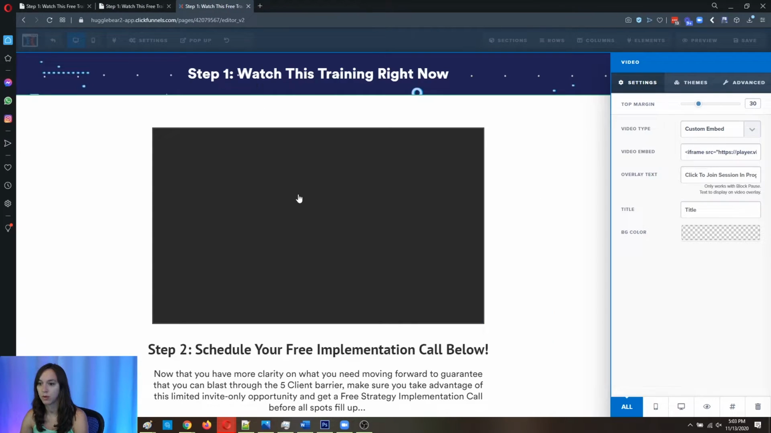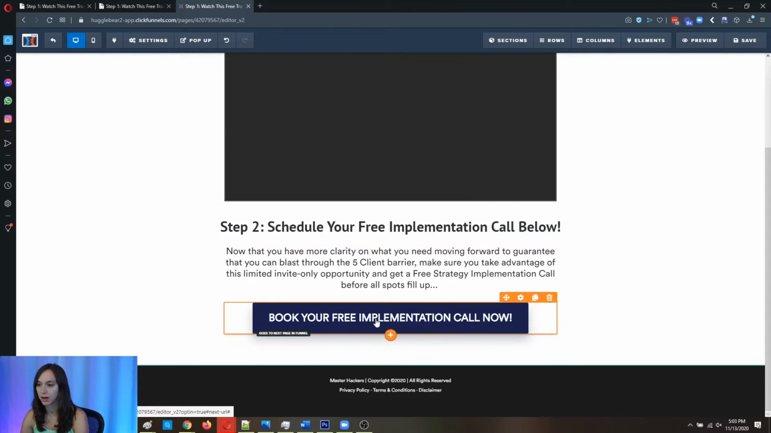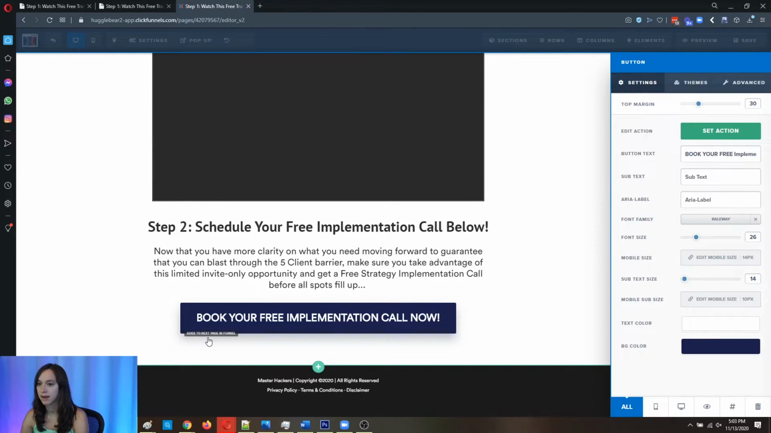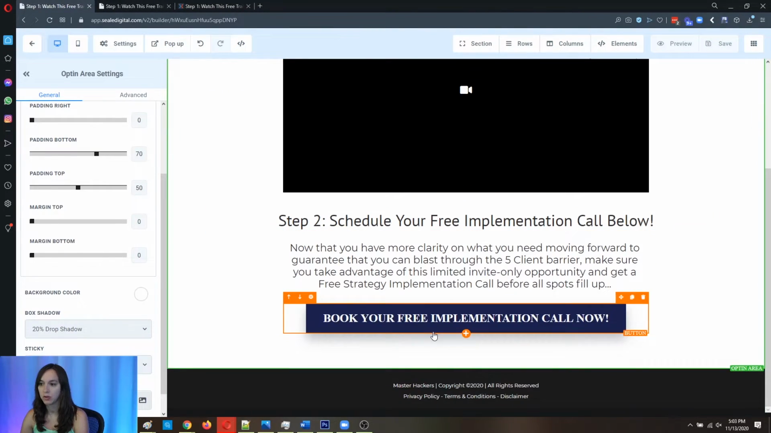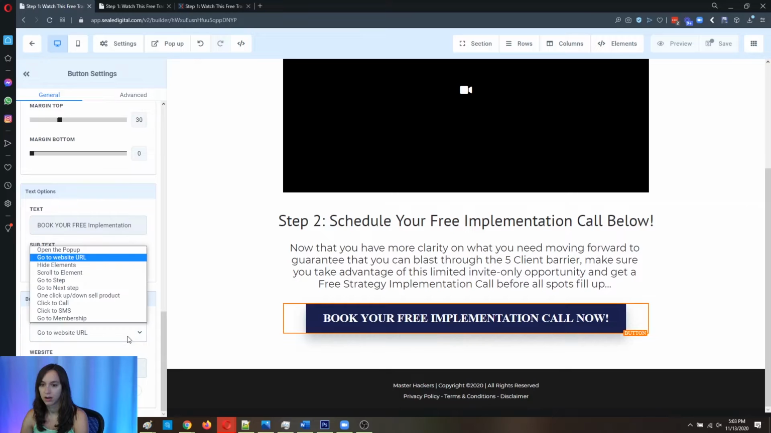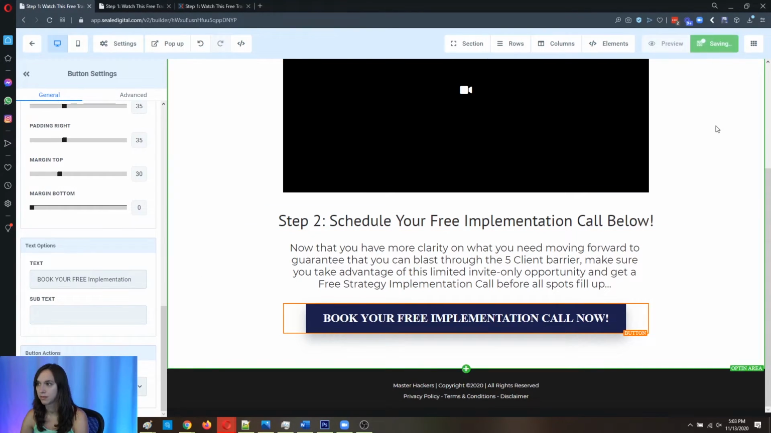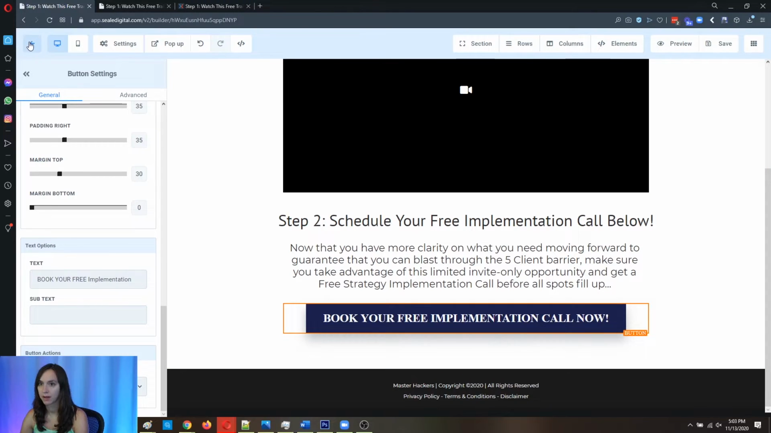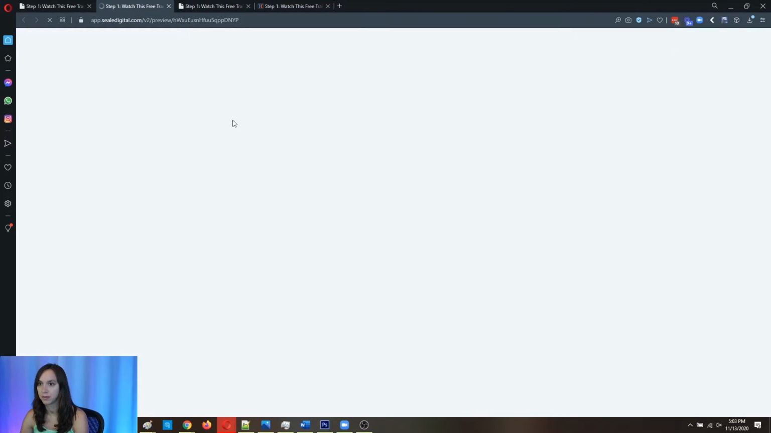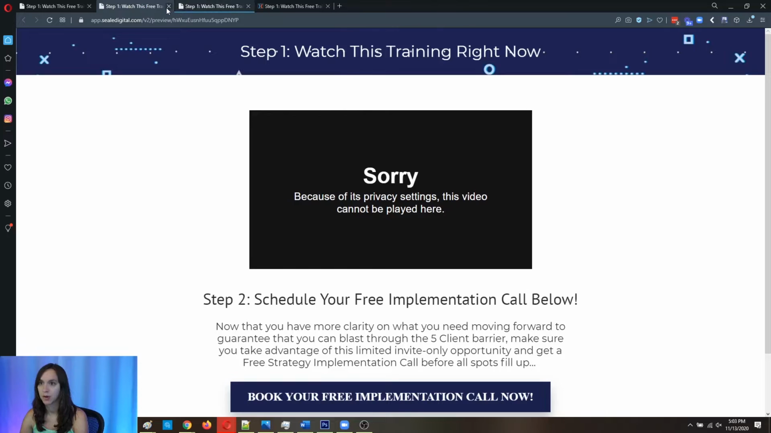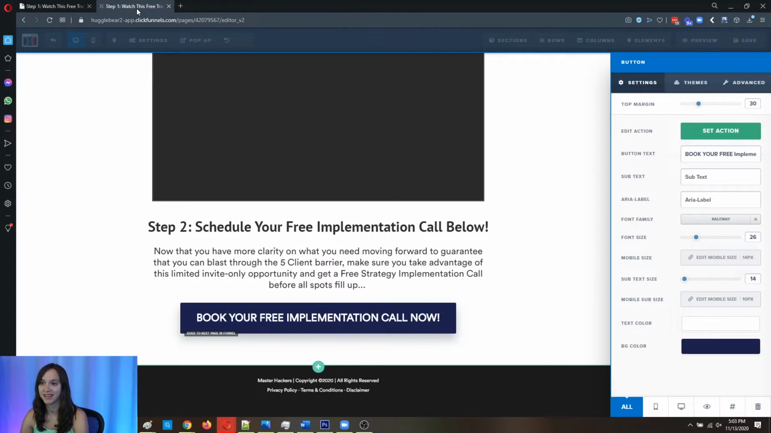Okay, so what am I missing here? This goes to next page in funnel, okay? So what we're gonna do in here is we're gonna go to the next step like that. Okay, and then when we go preview, yeah. So we haven't created the next step yet. I'm gonna go ahead and do that now.